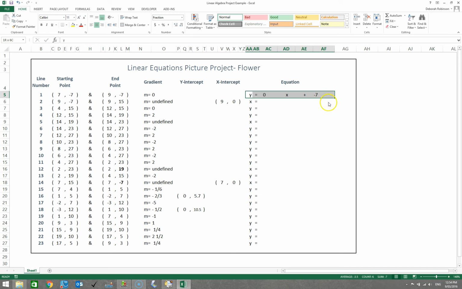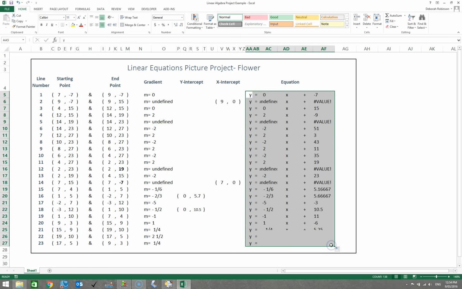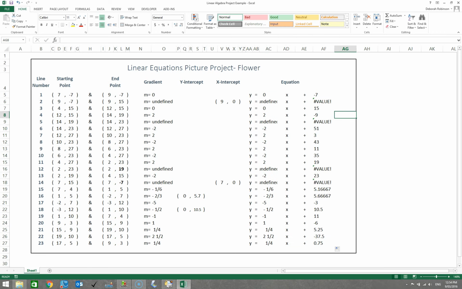Now if we move our cursor down to the very bottom corner, it turns into a plus sign. You click that and drag right down to the bottom. Now notice that there are some errors all the way through this. If you've got an error, that doesn't mean you've done something wrong, it means that your equation is something different.